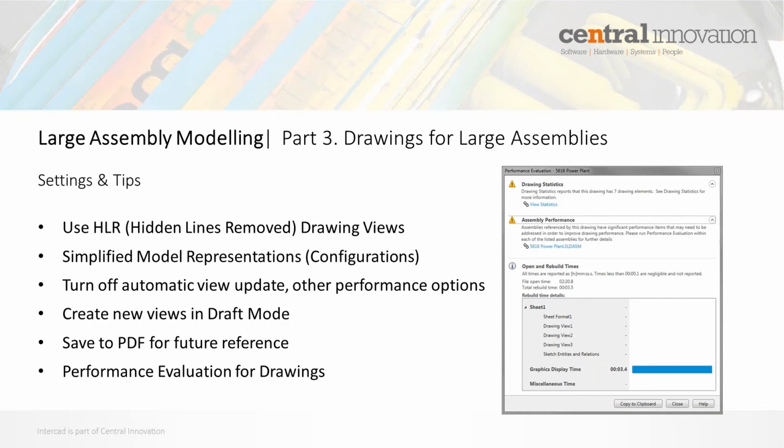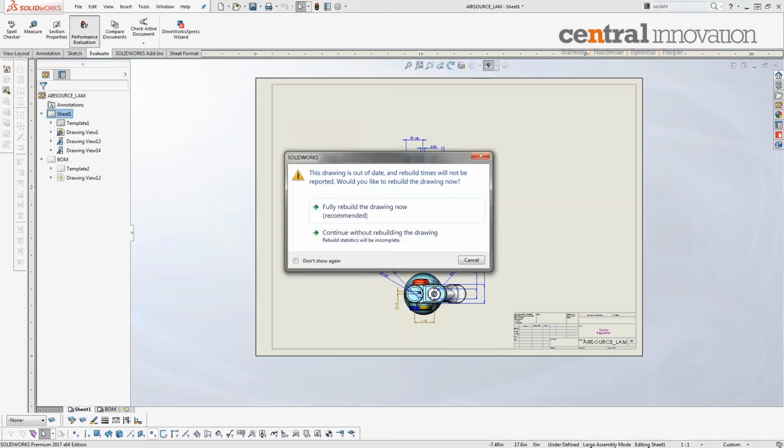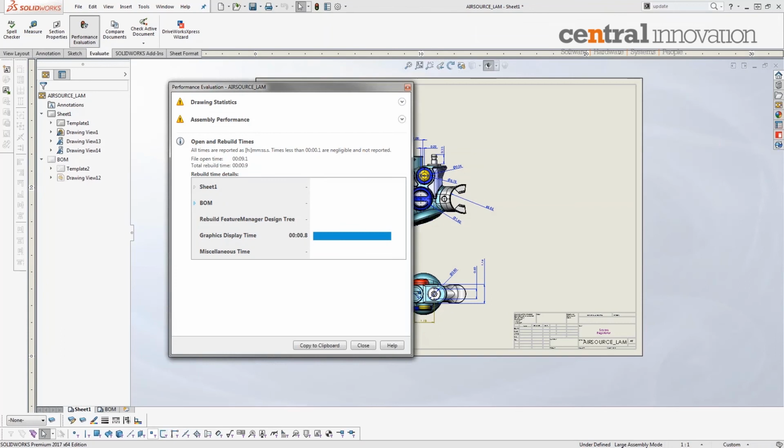And the last tip there is performance evaluation for drawings. So if I switch back to SolidWorks, if we go to the Evaluate tab, you'll see that we've got a performance evaluation tool. This was introduced in 2016. It actually replaced the drawing statistics tool, which would have been available. And let's just do a full rebuild on that.